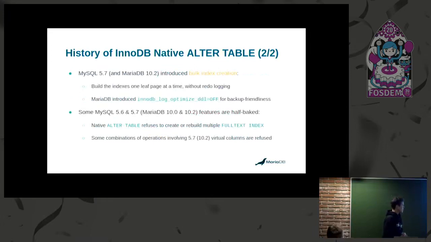In MySQL 5.7 and MariaDB 10.2, we got the bulk index creation. This is something that I didn't develop. I was slightly involved with the design. I suggested that we could skip the redo logging for the pages that we are writing when we are creating the indexes. And I think that in retrospect it turned out to be a mistake, because it's complicating online backup.